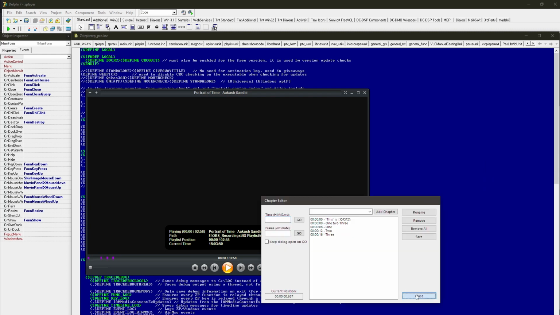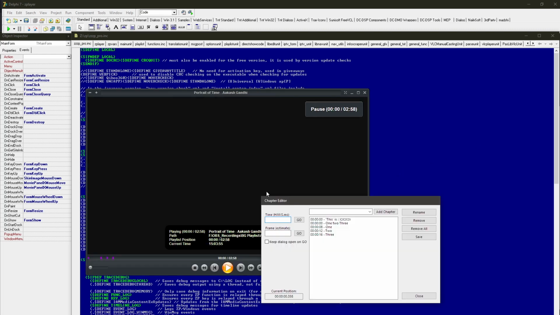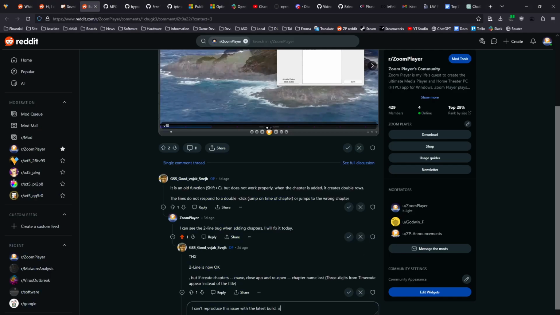Okay. And even with special characters, everything looks okay. Okay, I can't reproduce this issue with the latest build. We tried all sorts of names and characters, and they were always stored correctly after a restart.